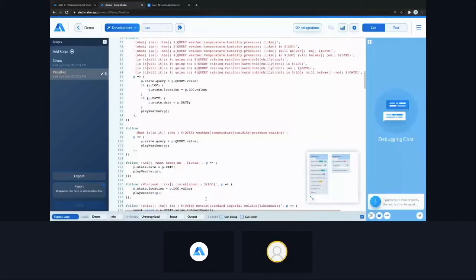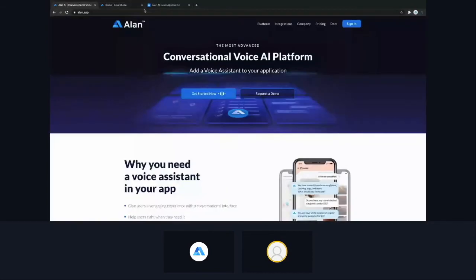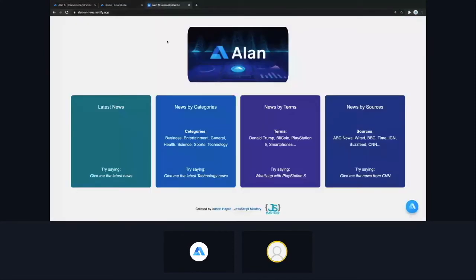So as I told you, the process is really simple. All you need to do to add Alan into your application is put that API key there, and that's it. So now, enough talking, let me show you what the app does. Or even better, let's ask Alan himself.